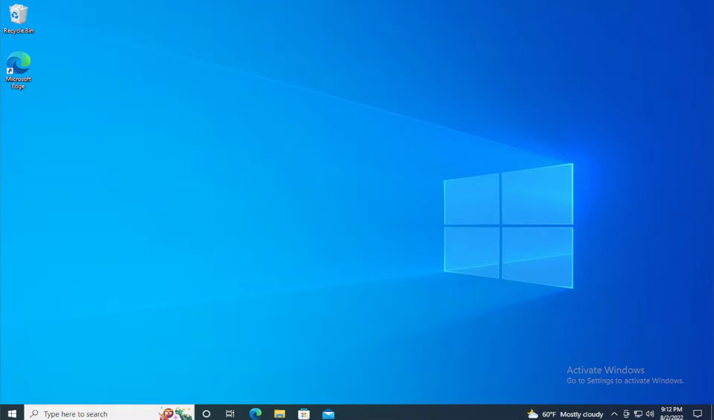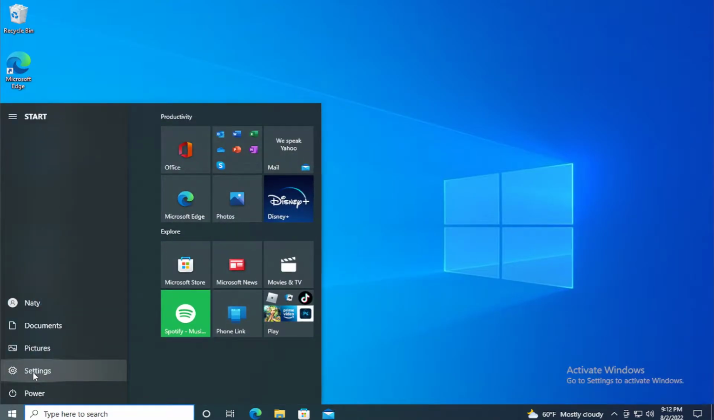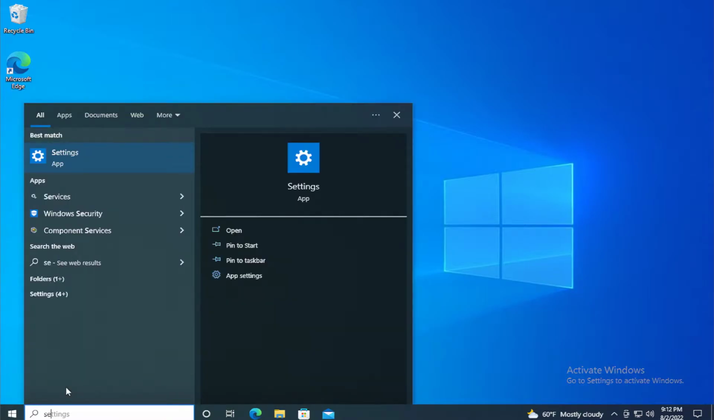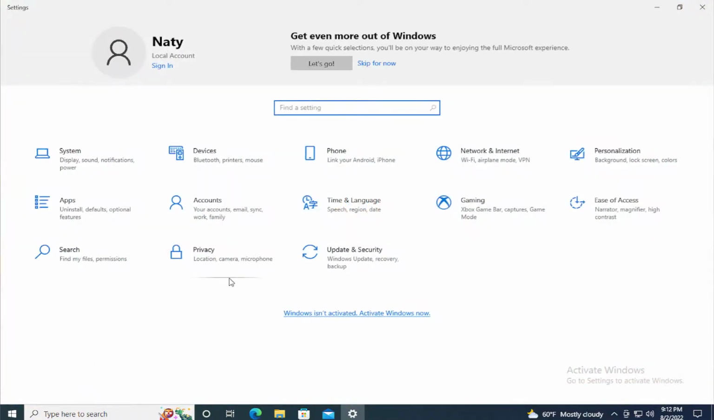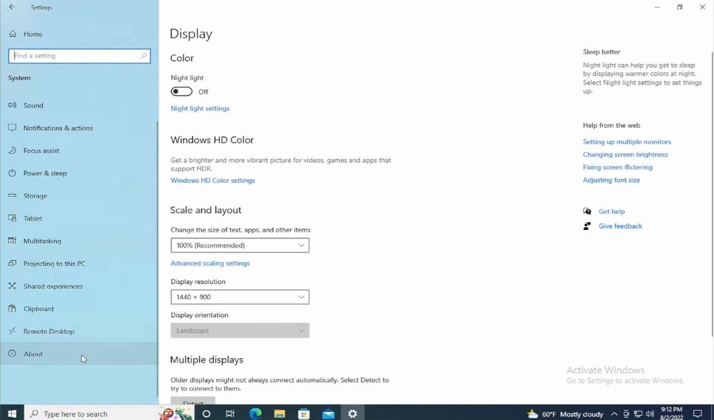In today's tutorial, I'm gonna show how to rename your Windows 10 and 11 computer. The first step is go to this menu and select settings, or type settings in the start menu and hit enter. Go to system, one click. And scroll down and select about.